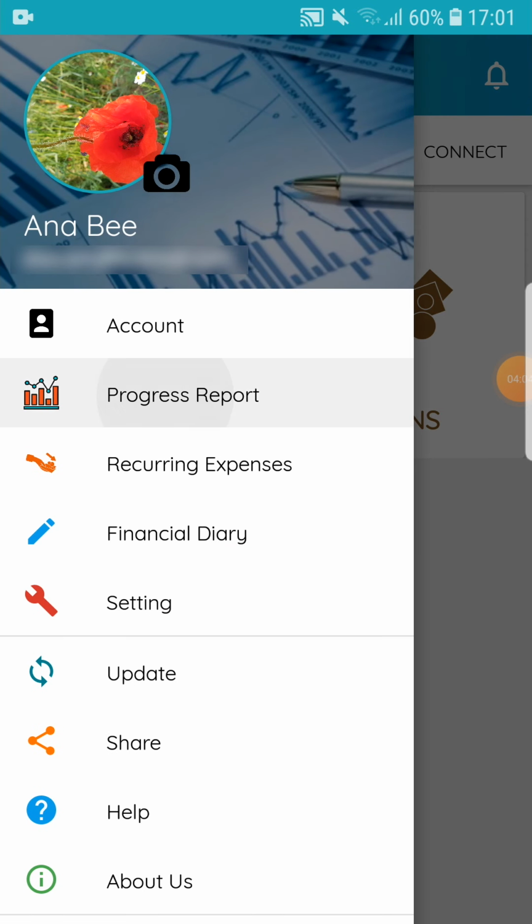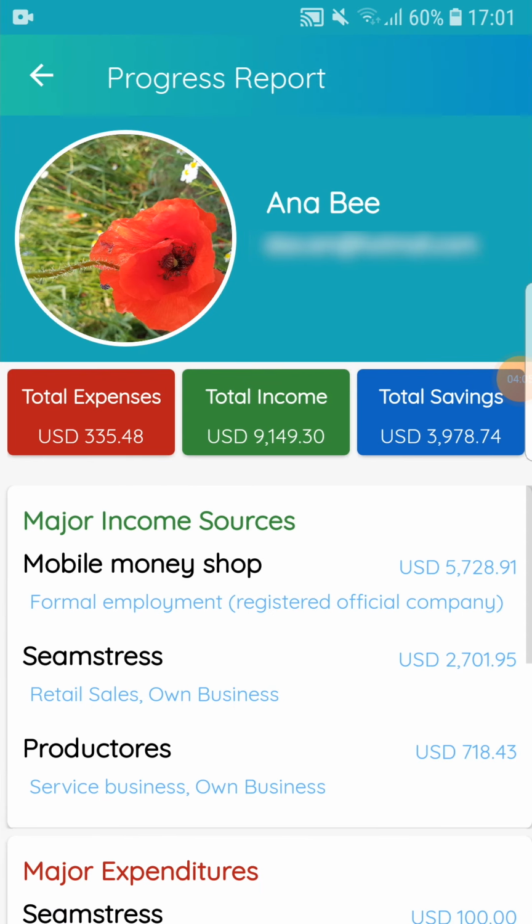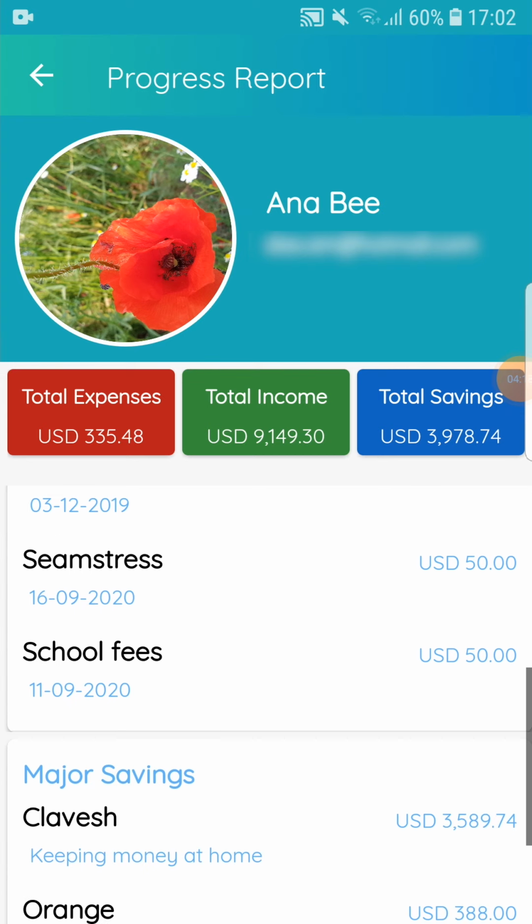Now, let's enter our progress report, which you can either access by clicking on the button at the bottom of the account page or in the menu. The progress report gives you an overview of the expenses, income, and savings you have recorded so far. It first indicates the total amount you have spent, earned, and saved, and then some more detailed information.